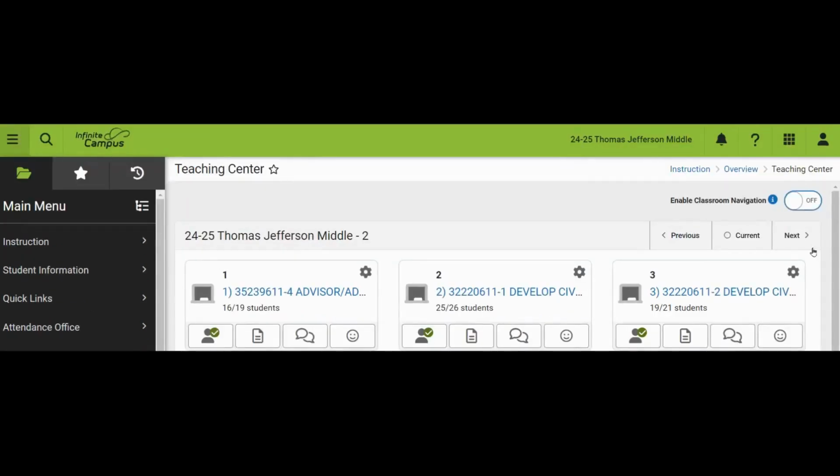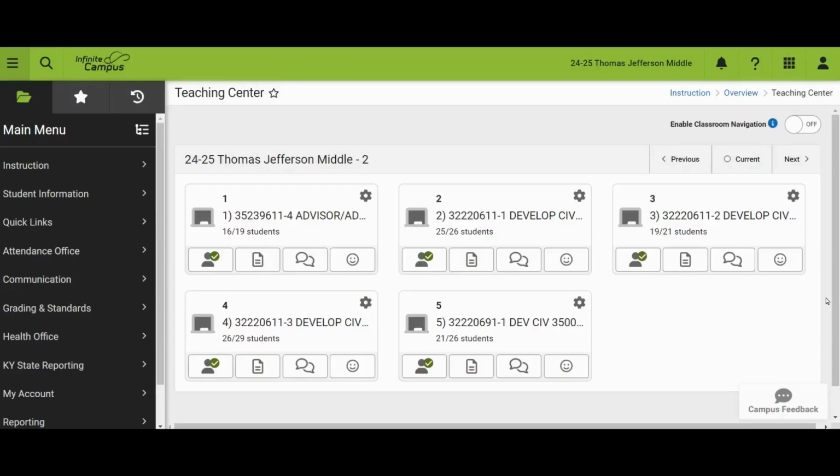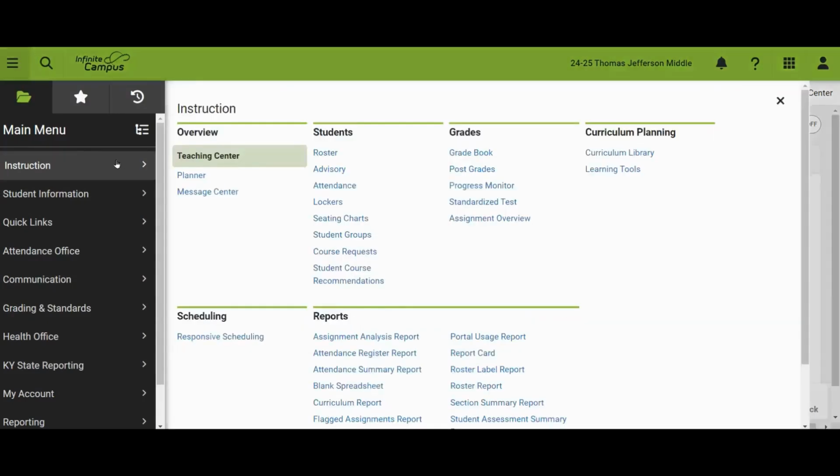If classroom navigation is not turned on, then users will see that their classes are not hyperlinked, but can still navigate to instruction to view additional data.